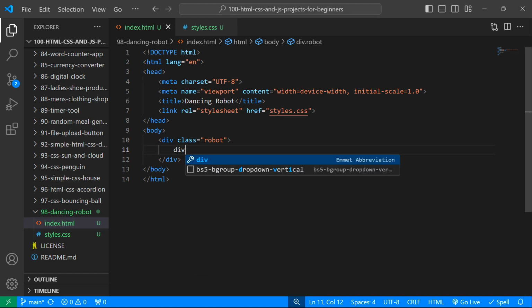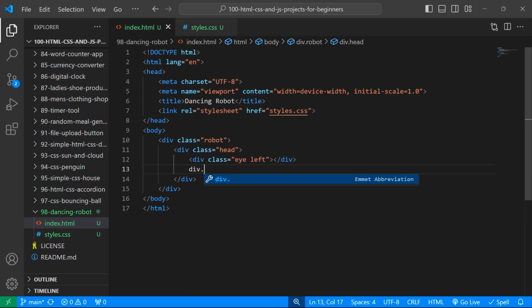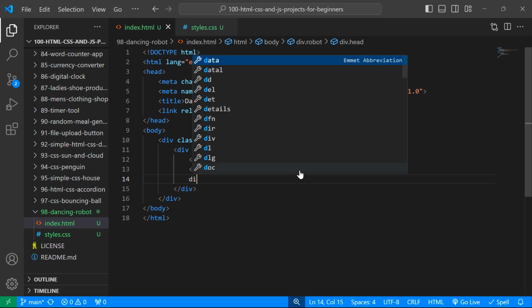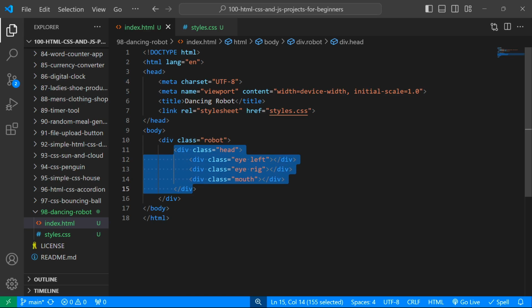So the robot has head. So I'll give a class head, but also within the head, it has got eye. So I'll say eye left. And then I'll create another div within the head and call it eye right. And then also it has mouth. So I'll give it another div and the class is mouth. So this is the head section.